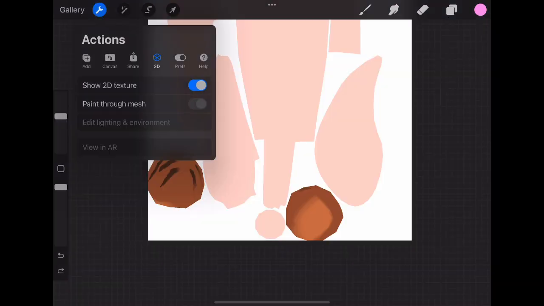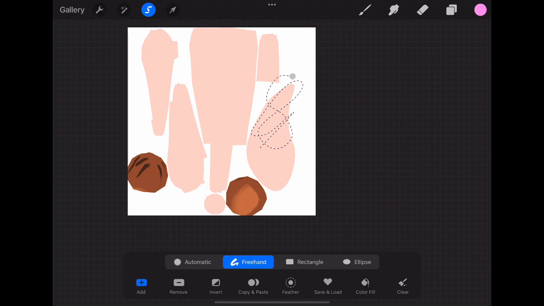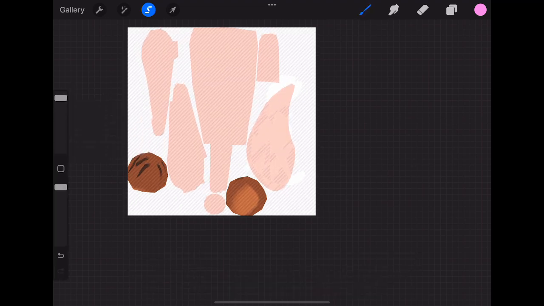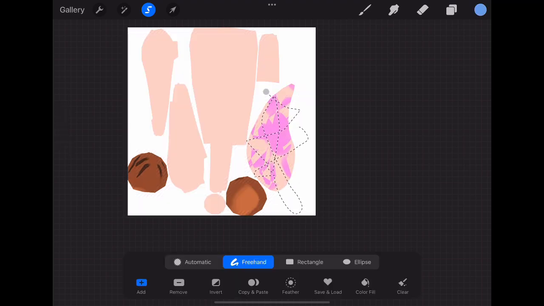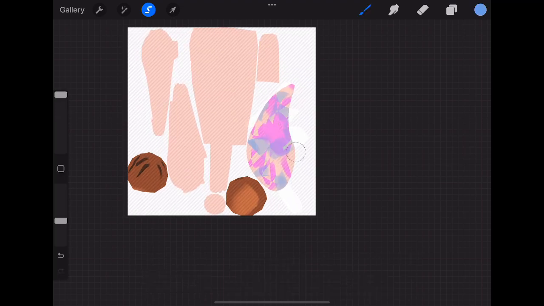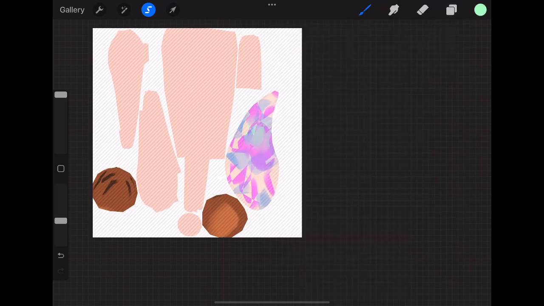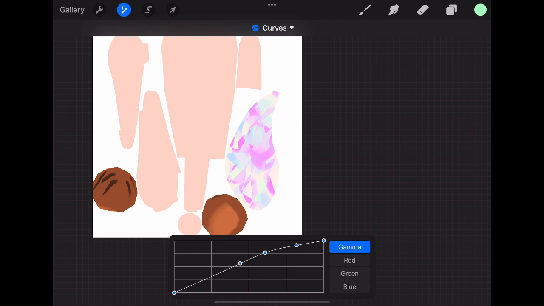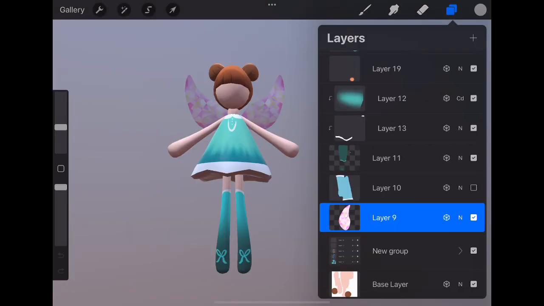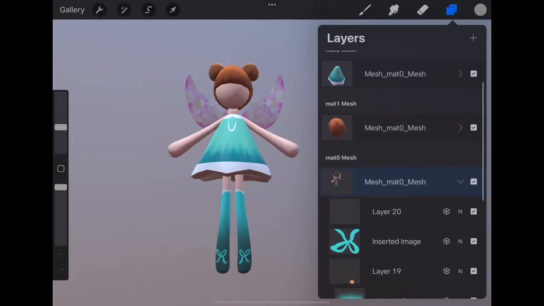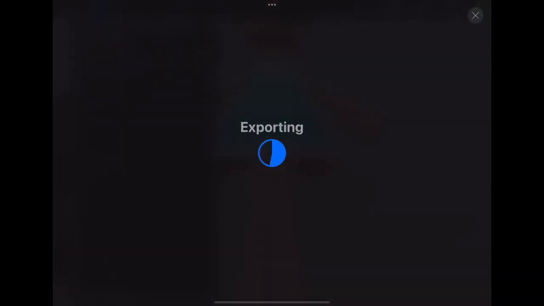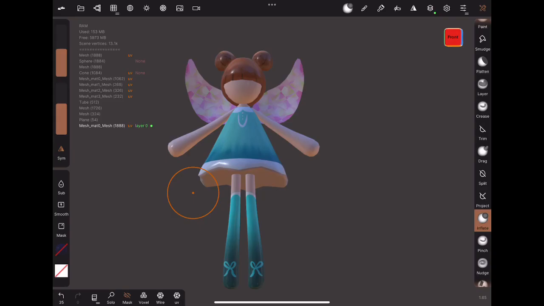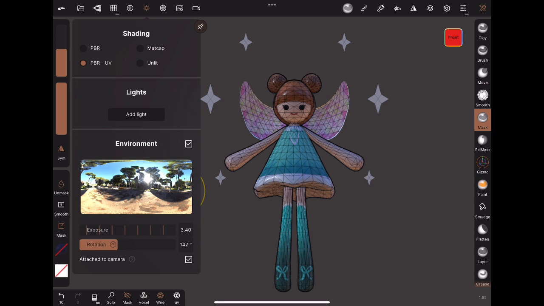For the wings, I find it easier to switch to 2D. I add a random squiggle with the selection tool, add in some random colors. Then scribble again and add in another color, and repeat one more time with a third color. Then adjust the brightness and contrast, and also add some stockings with the same color as the dress. I export it into Nomad. Make sure to set it to PBR UV.